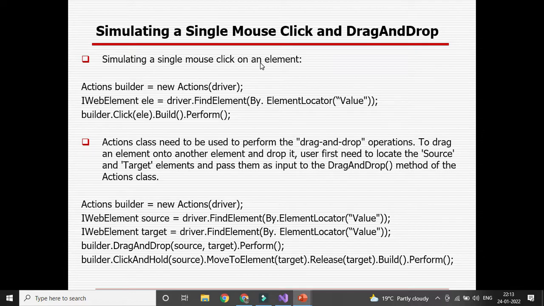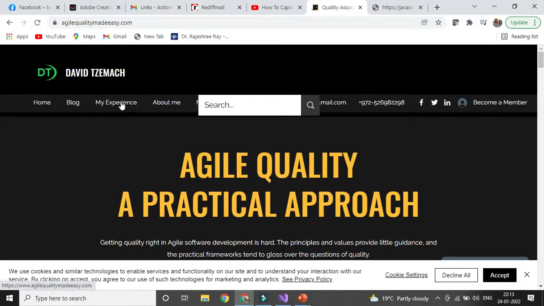Then how can we do it? Suppose I want to click on the My Experience option. When the page is loaded, it will be the home page. So I want to click on the My Experience option, and after that, I want to click on the About Me option. So let's try to inspect the element with the help of the F12 button.